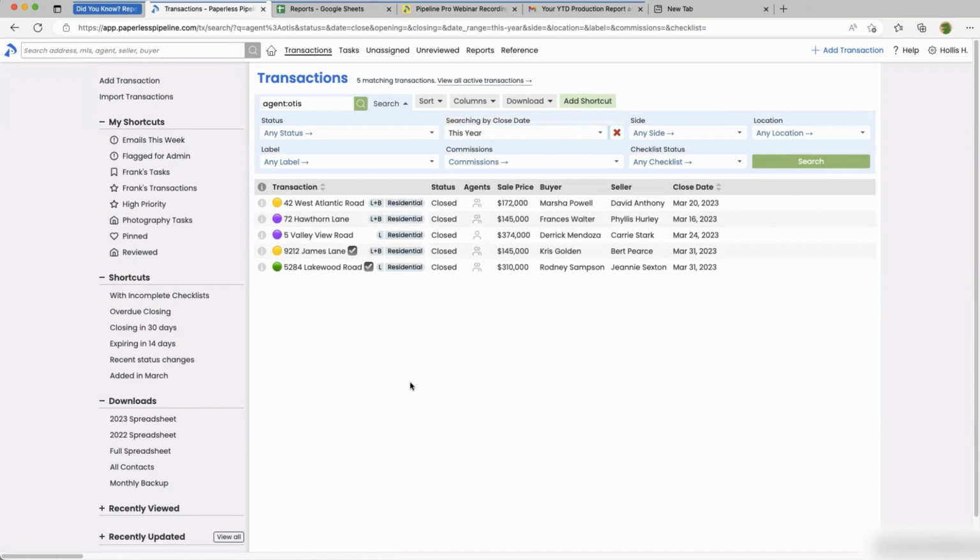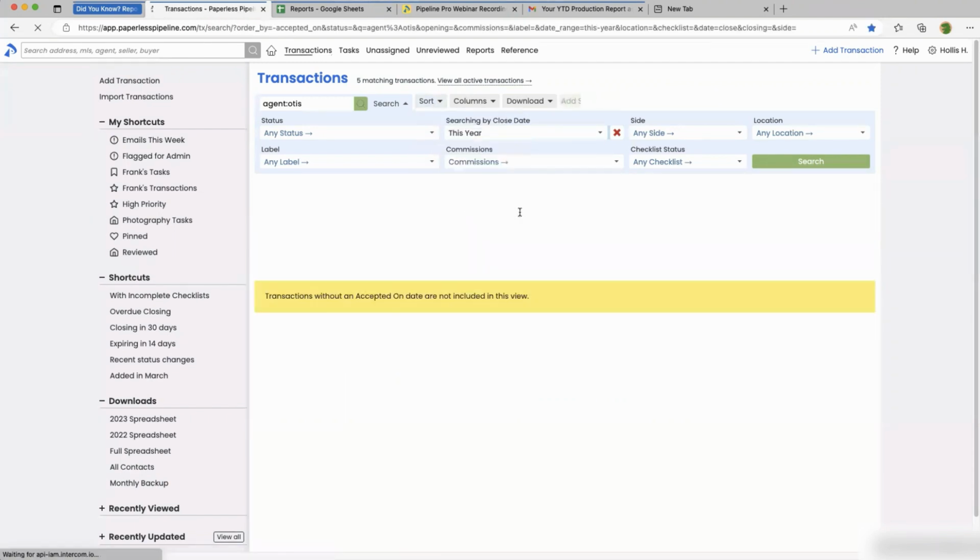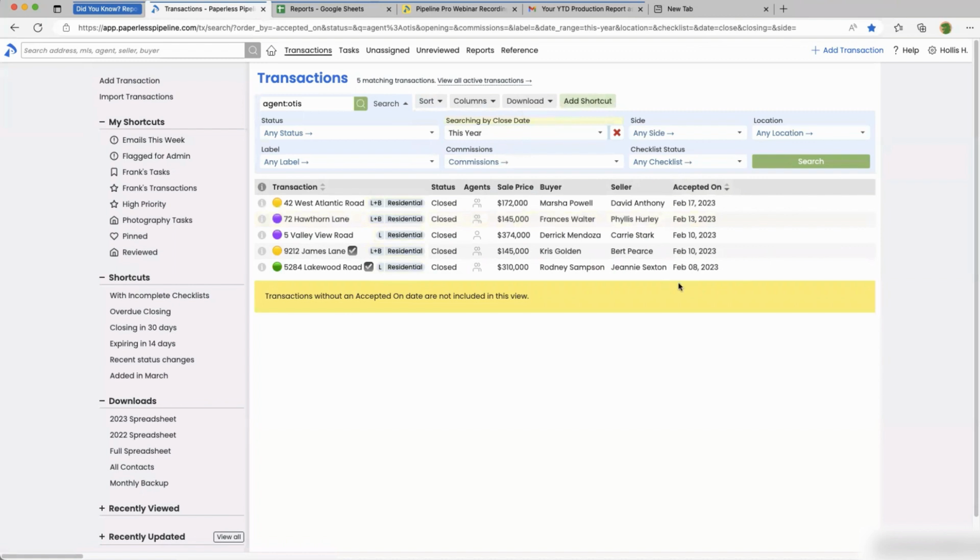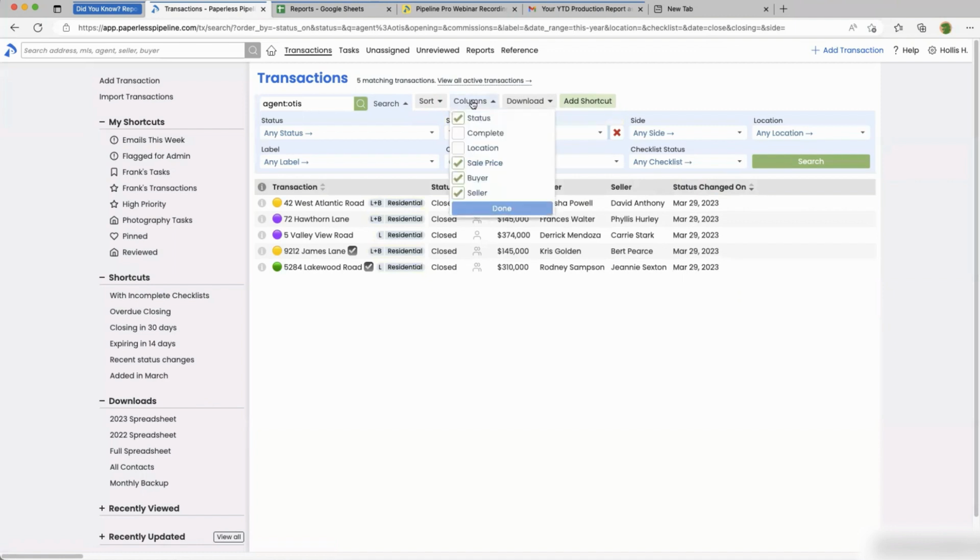As you run your search, you also have some options for determining what's displayed here in the list. You can use sort to sort by a particular date and then display that date in place of the close column. So any date you sort by here will take the place of the close date and display it on your transactions list. You can also choose what columns to show.